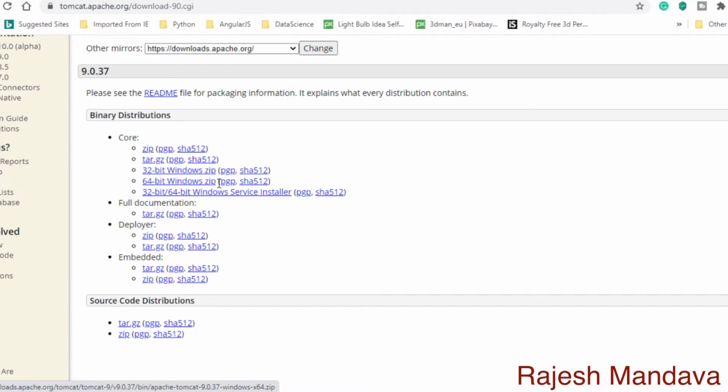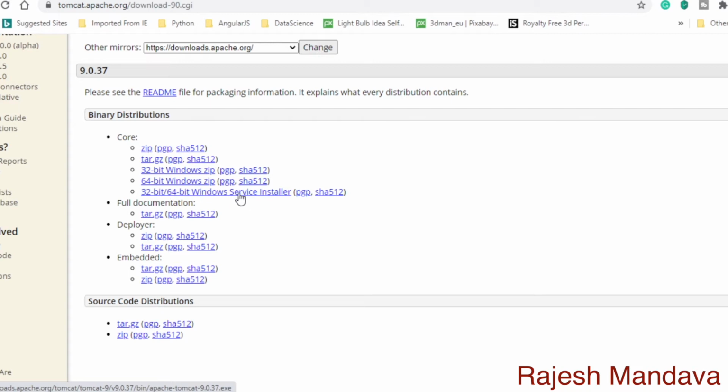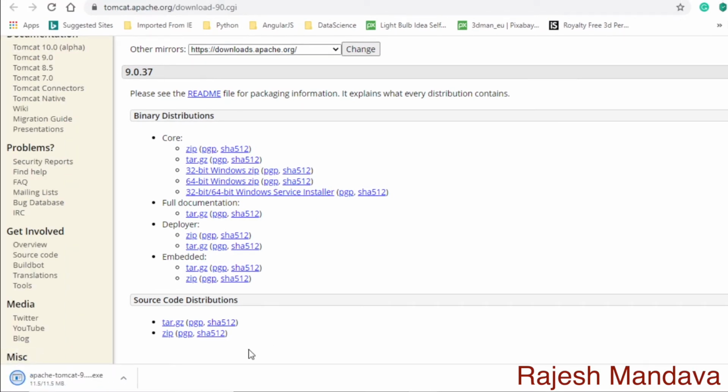You can just download the zip file and place it on the machine in a specific drive where you want it. Otherwise, you can go for the installer also. I like to go for the installer. I am trying to download this 32-bit or 64-bit Windows installer. Let me try to do that. It's a very small file, 11.5 MB. Yes, it has got downloaded.